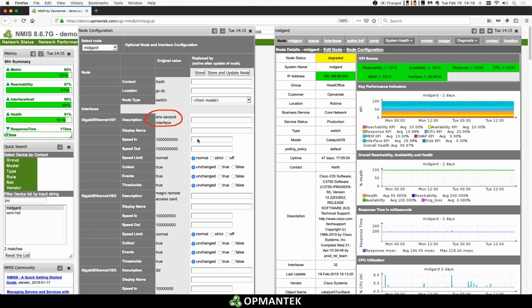Keep in mind the changes you make here to the node configuration are not, let me say it again, are not being pushed back to the actual device. So changing the contact or the location here and saying store and update does not change those fields on the device. It only changes the fields in NMIS. It actually marks those fields as being manually edited and then stores the setting that you give it.